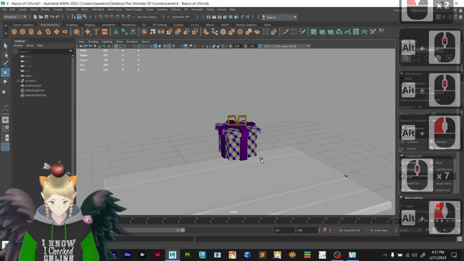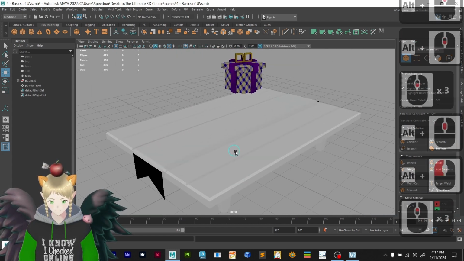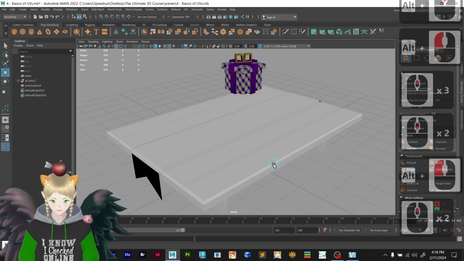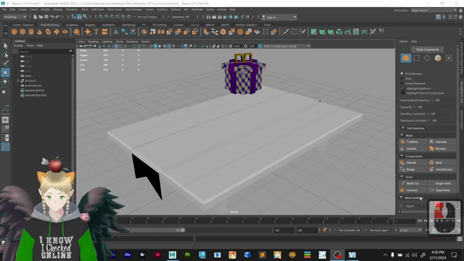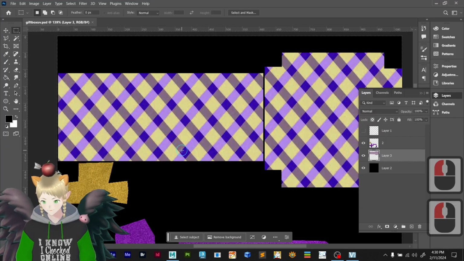That's cool. Next, we are going to color this table. I'm just going to have a little break and I'll be right back. Okay, let's continue. I'm going back to Photoshop.